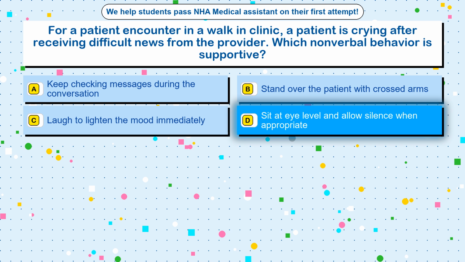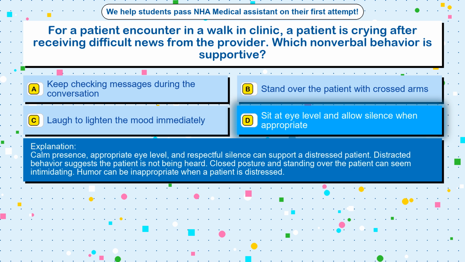The correct answer is option D, sit at eye level and allow silence when appropriate. Calm presence, appropriate eye level, and respectful silence can support a distressed patient. Distracted behavior suggests the patient is not being heard. Closed posture and standing over the patient can seem intimidating. Humor can be inappropriate when a patient is distressed.